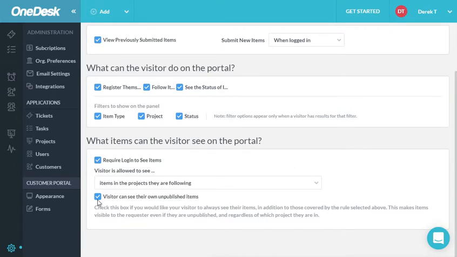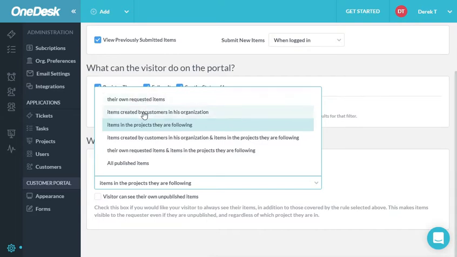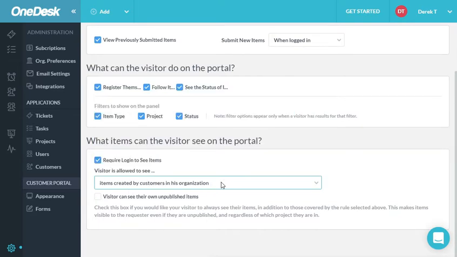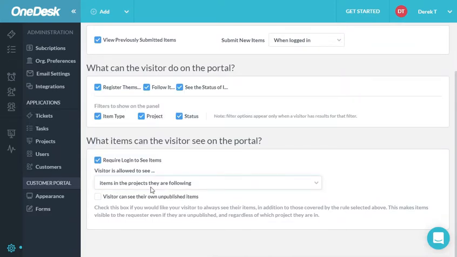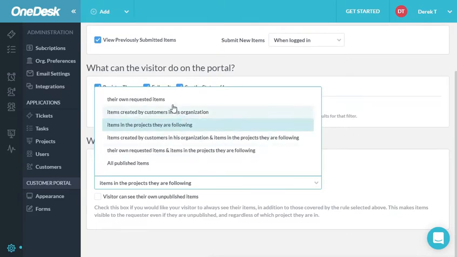And just so you know, the most common ones to use are to uncheck this box, to use items created by customers in their organization, and items in the projects they are following. Those are the two most common choices to make. Usually requiring login is the most common choice as well. So take a look at my screen now. Probably you'll configure it the way I have it here, and you'll make your choice between items created by customers in their organization and items in the projects they are following. You'll probably make a choice between one of those two.